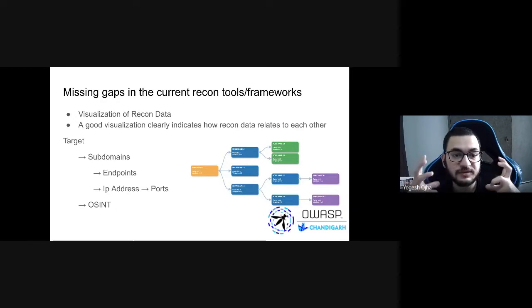Now, if you have a very good visualization, like the one that you see on the right hand side, it's going to be super helpful if you could plot the graphs in the form of trees, click on each of them, and get your recon into a visualized format. So that was something that was missing.